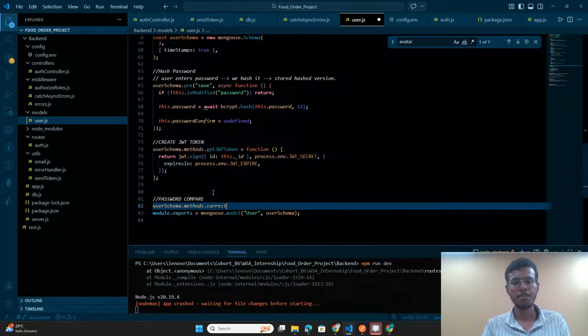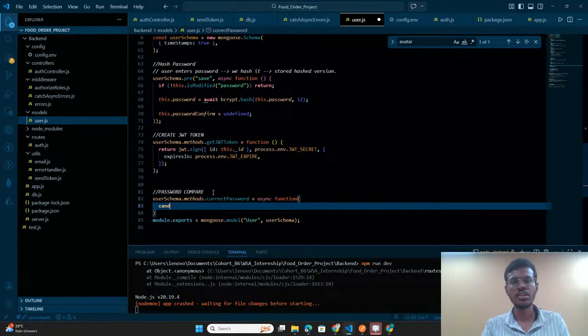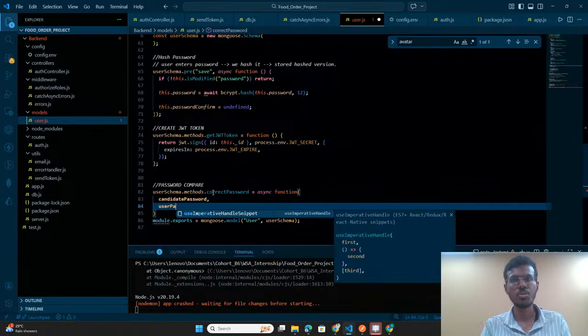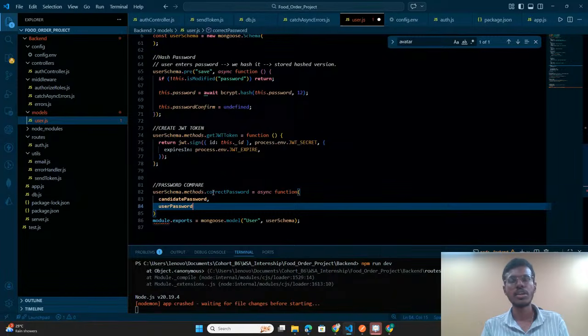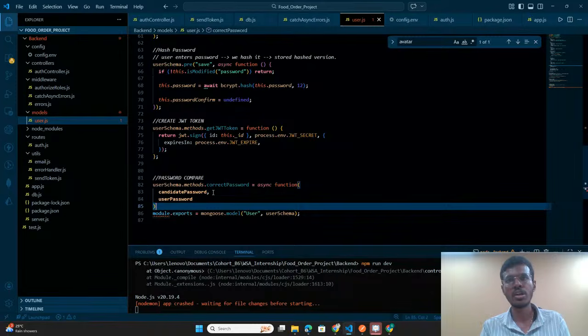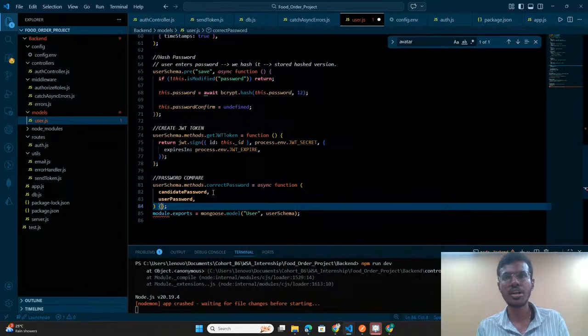Password correct password. Now here I'm creating the function, and inside this two things I'm collecting. What is it? Candidate password. Candidate password means nothing but what the user sends. That one I'm collecting here, and one more thing, that is the user password in our database, that I'm collecting here. So these two are my function parameters.